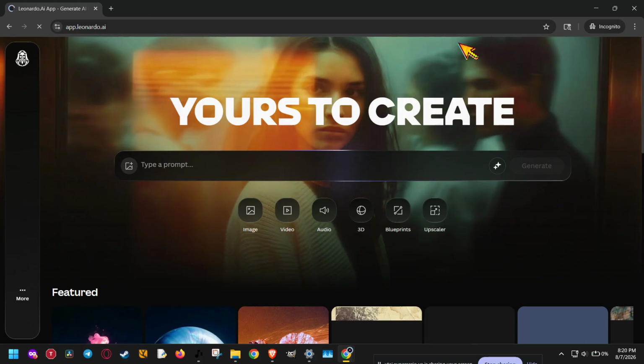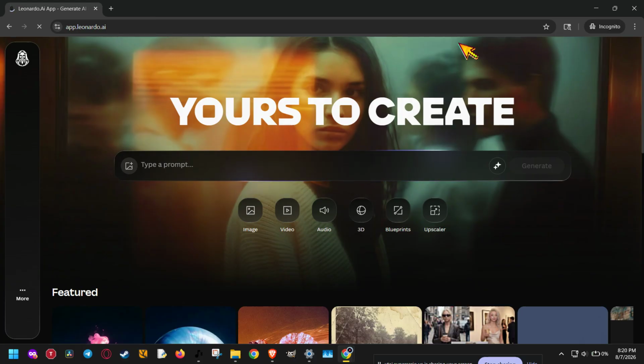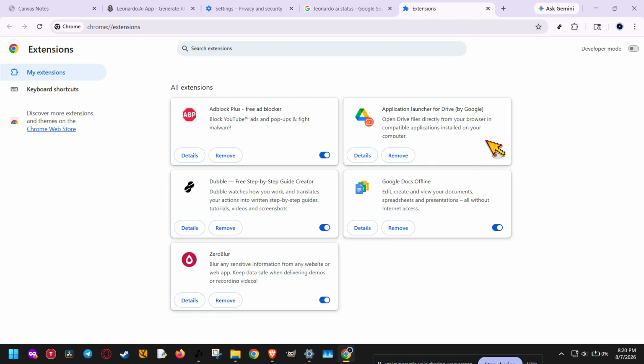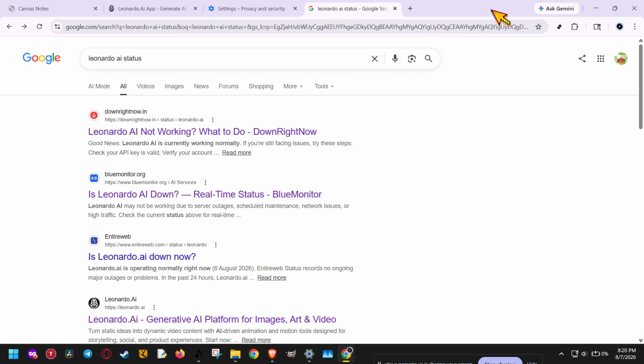If you still can't sign in, the next thing to check is your browser extensions. Click the extension toolbar icon at the top right of your screen and look for any active ad blockers or privacy tools. Extensions like uBlock Origin, strict tracker blockers, or aggressive privacy shields can sometimes interfere with Leonardo AI login pages. Temporarily disable any of those for the Leonardo AI domain, then refresh the page and try again.